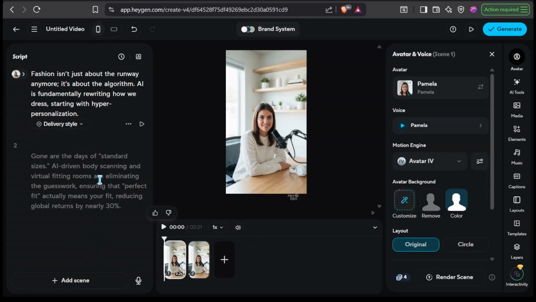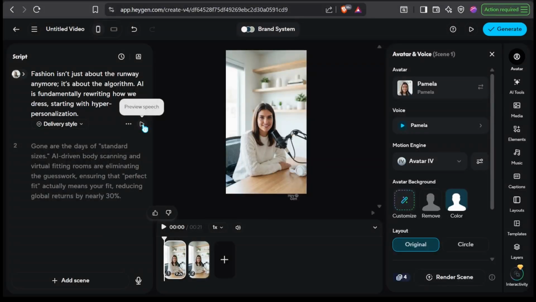So I've added a little transcript over here which is for these two scenes right here, and now you have a lot of settings and options which can be done. So many customizations can be made from this AI studio. Starting off, you have this preview button right here which will give you a preview of how the speech would sound, and this is what it sounds like right now.